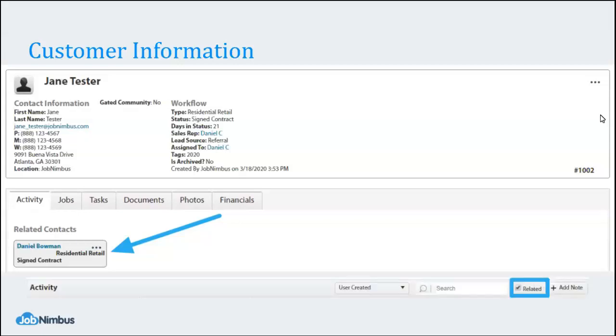Now, at the top of most panels or most panes in each tab, you'll see this little related box in the pane's toolbar. And this related checkbox is super easy, super simple, and super useful. If you want to see information related between different contacts, you can check that checkbox, and it'll show Daniel Bowman's information in Jane Tester's file. If you don't want to see Daniel Bowman's activity or attachments, just uncheck that related checkbox, and you'll only see what is in Jane Tester's folder.